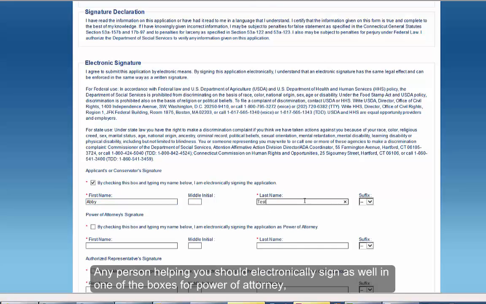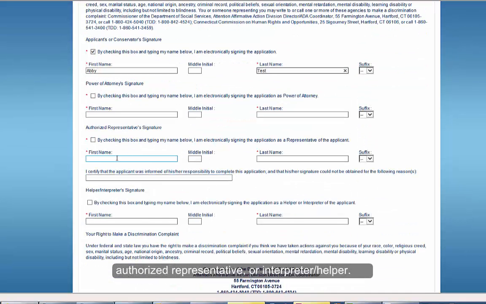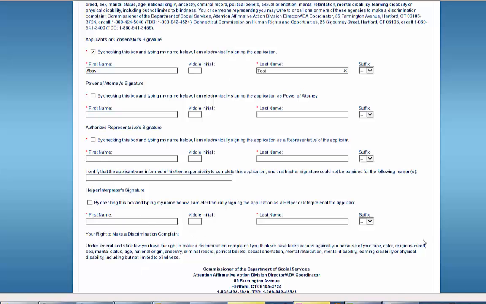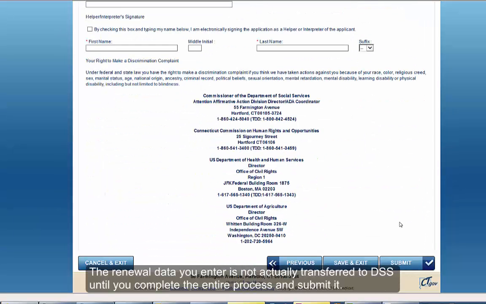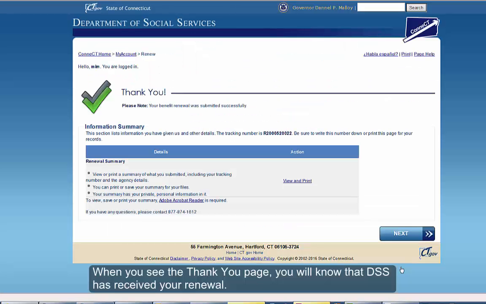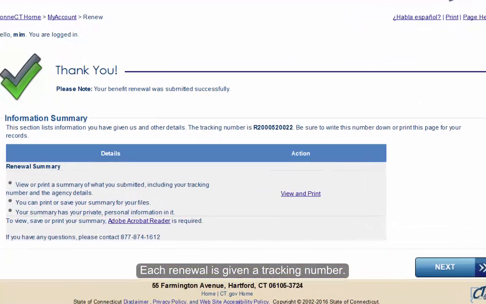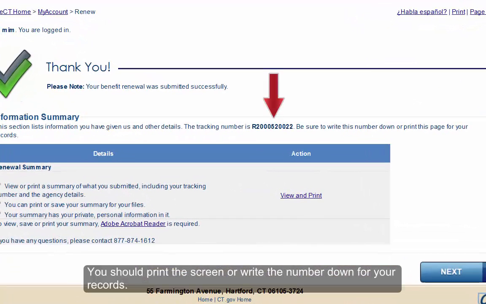Any person helping you should electronically sign as well in one of the boxes for Power of Attorney, Authorized Representative, or Interpreter Helper. The renewal data you enter is not actually transferred to DSS until you complete the entire process and submit it. By hitting the Submit button on the signature page, you will be submitting your renewal. When you see the Thank You page, you will know that DSS has received your renewal. Each renewal is given a tracking number. You should print the screen or write the number down for your records.